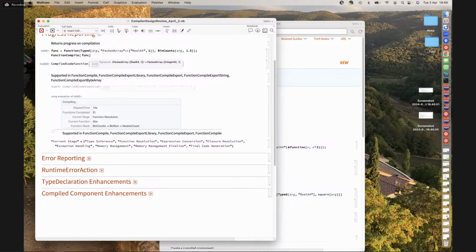Okay, so maybe we just put at the top compiler progress, and then we put current stage as the first item, current function as the next item, function stack, then functions completed, then elapsed time. Does that seem reasonable? I think that sounds quite feasibly interesting.